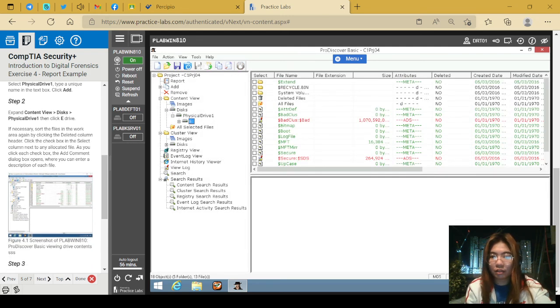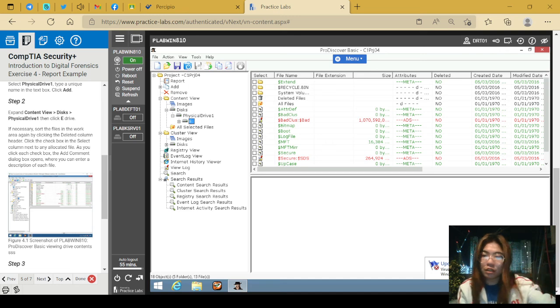If necessary, sort the files in the work area again by clicking the deleted column header. Click the checkbox in the select column next to any allocated file. As you click each checkbox, the Add Comment dialog box opens where you can enter a description for each line.